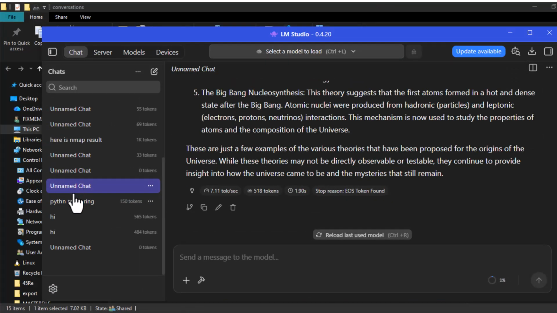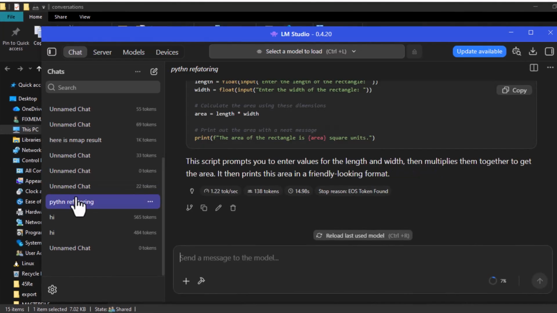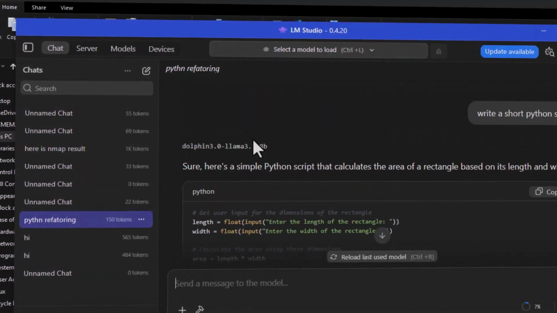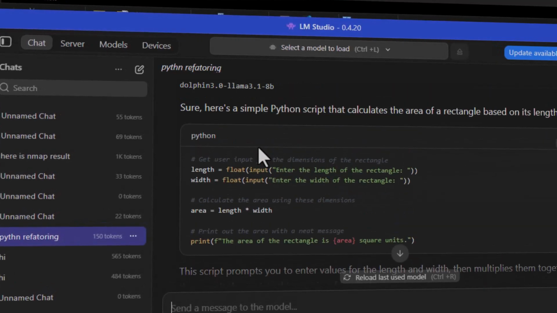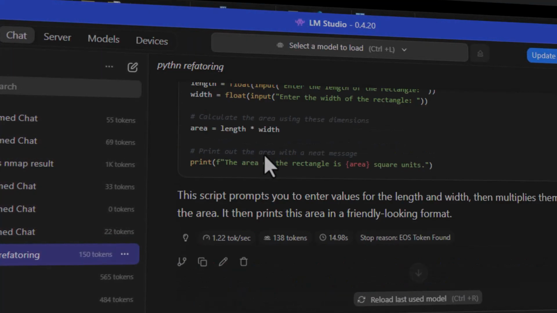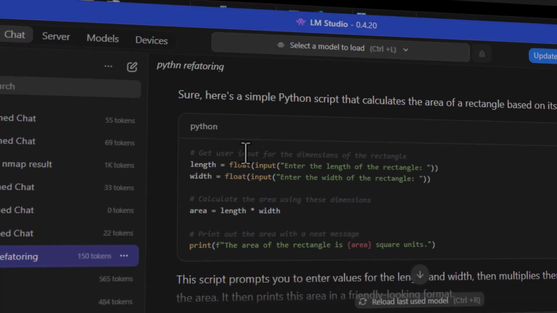Let's verify our new title in action. Switch to a completely different thread in the sidebar, and then click back on your newly renamed chat. As you can see, the new title persists across sessions, and your entire chat history loads instantly. And that is all there is to it.